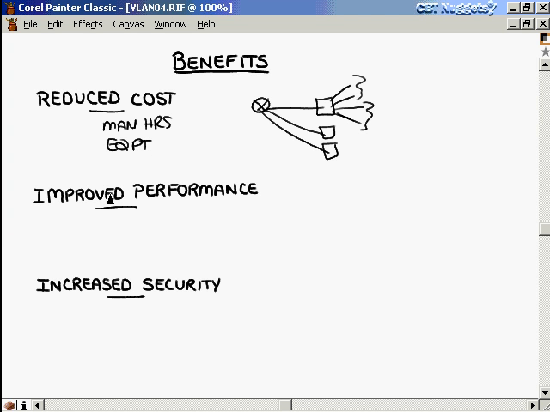All right, improved performance. What we're talking about here is that communities of interest now don't have to be hindered by geographical boundaries. In other words, if I have a network that has multiple floors, let's define it here, 1, 2, 3 floors, I do not have to have all of my people within one department, let's say personnel, sitting on one floor, finance sitting on another, R&D sitting on another. In fact, they can be mixed around.